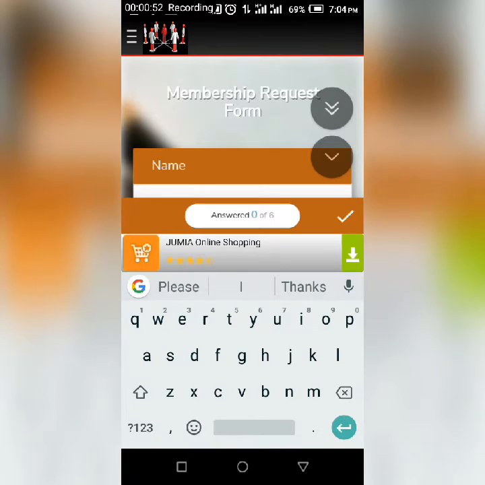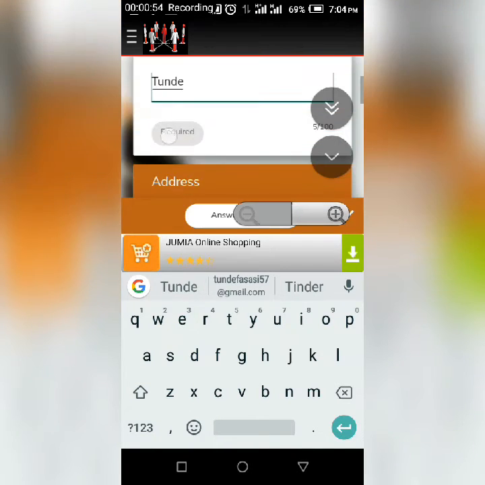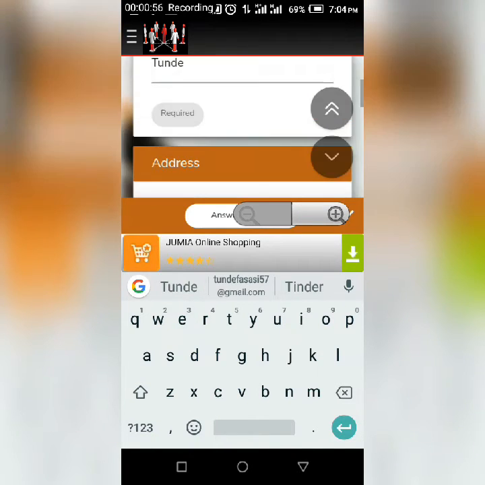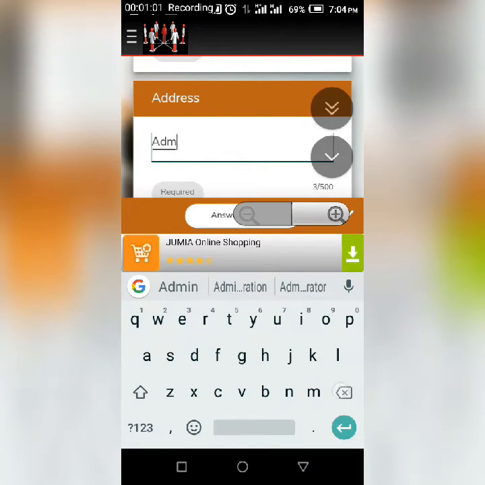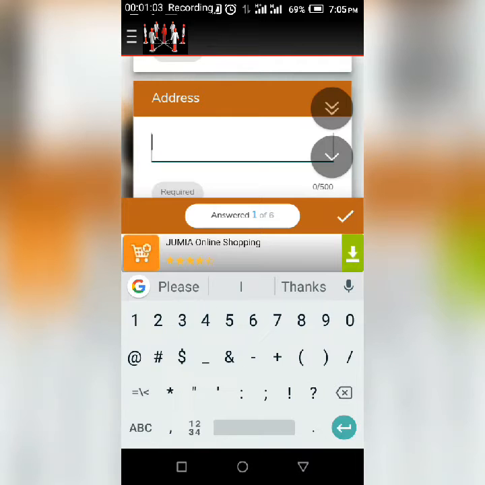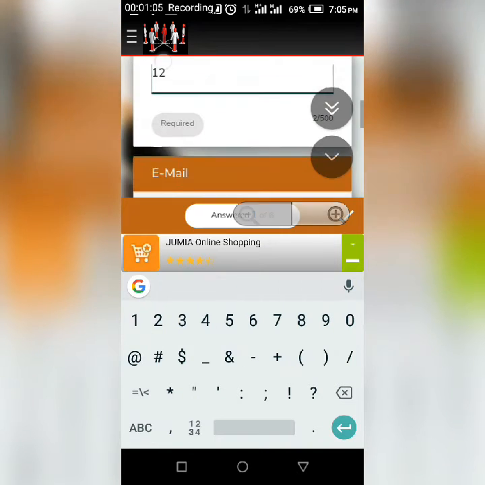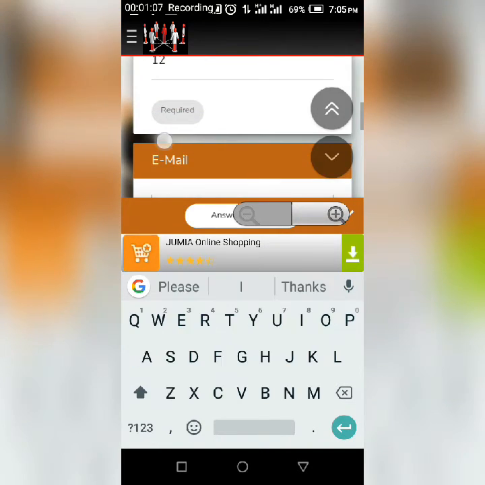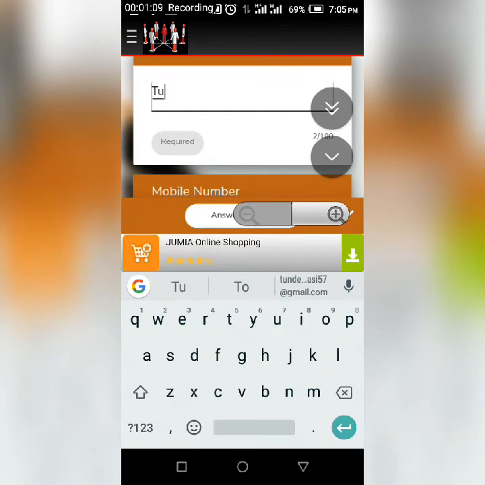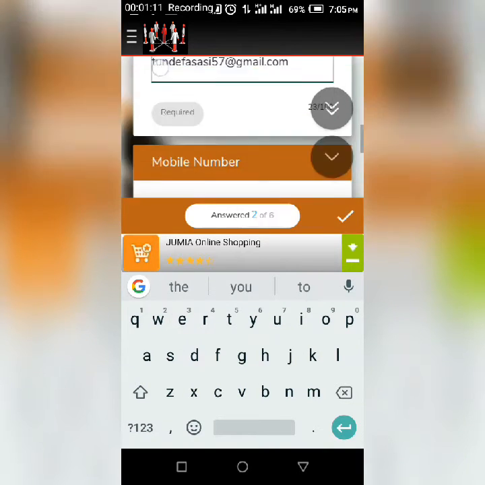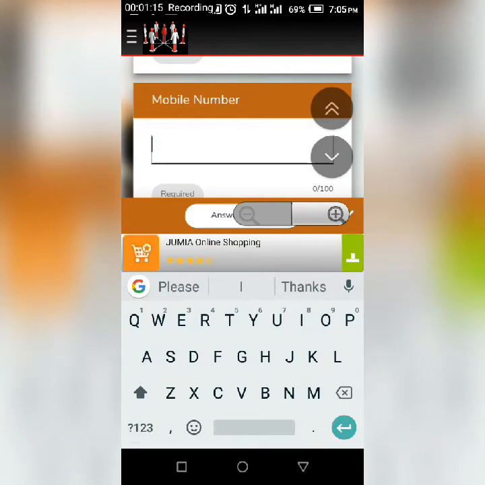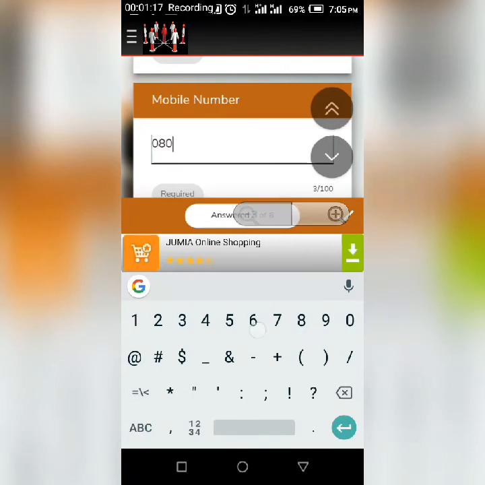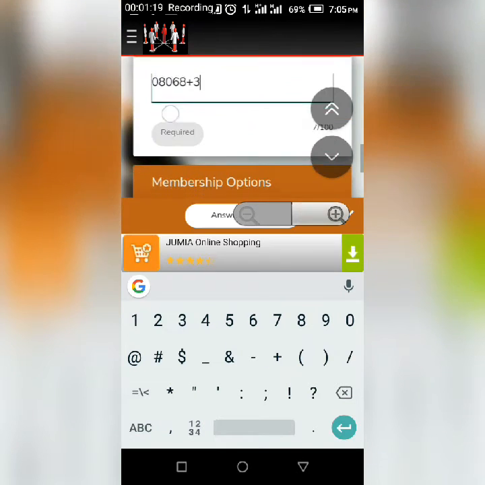Okay, let me give you a trial. Let's show you how it works. My name is Tunde. Fill it up. Let me just put an address. Let me put the number so you don't get confused. So put your address. Your email address is very, very compulsory, because that's the best way we can get back to you. Your mobile number, if possible your WhatsApp number. I think that's much better, so we can get back to you as soon as possible.